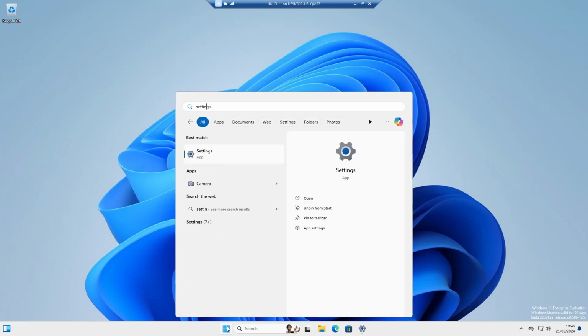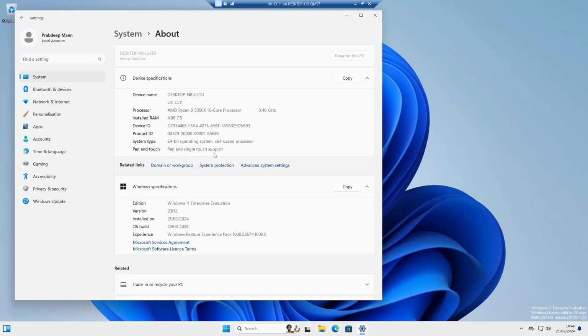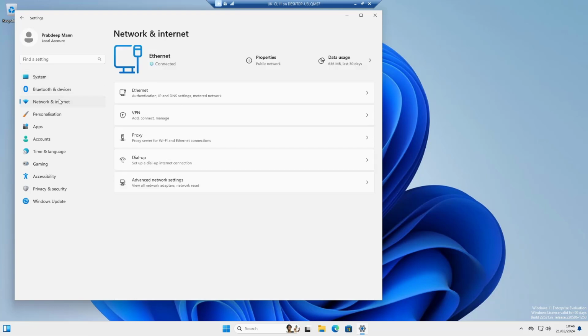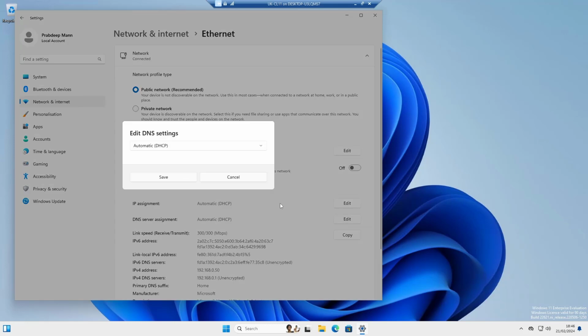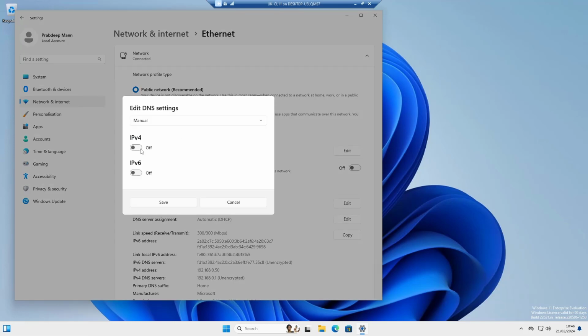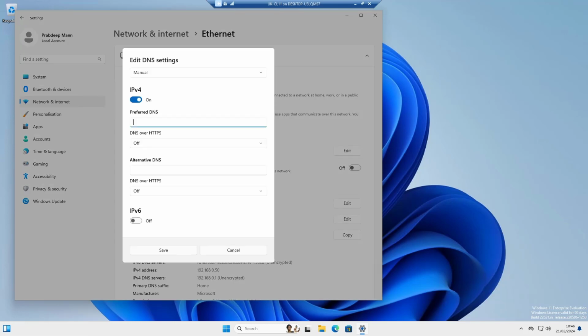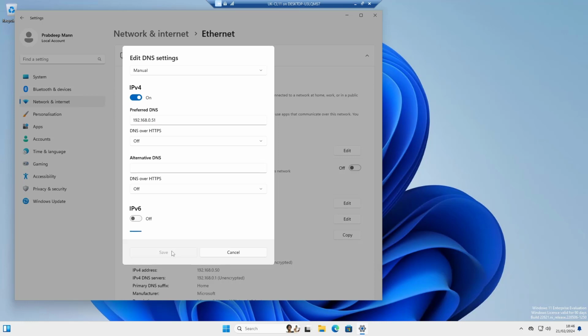our settings once again. We're going to go to our network and internet settings, to the Ethernet, and we're going to locate our DNS server assignment, which is currently set to automatic. We're going to change that to manual, switch the IPv4 on, and we're going to set it to the IP address of our DNS. Click on Save.